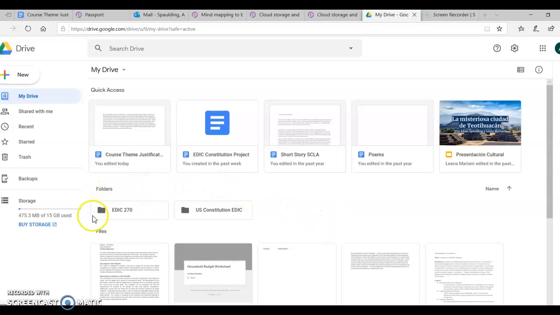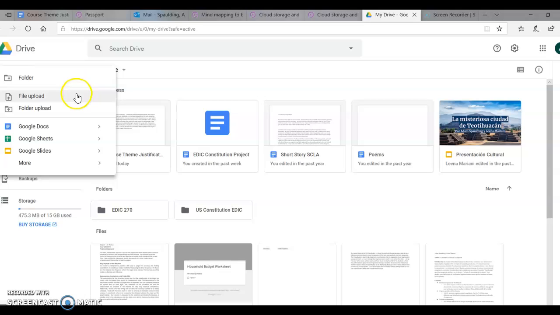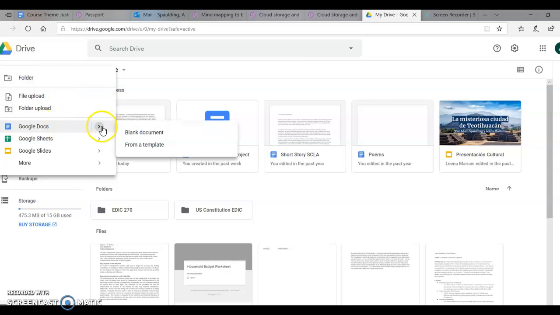So here are my two folders. I have my EDIC 270, which is our class, of course, and then my US Constitution EDIC, which is my course theme. Now to create anything new in here, I just go up here and hit the plus for the new. And then I can select any of these. So if I want to do a Google Doc, I just hit blank document.